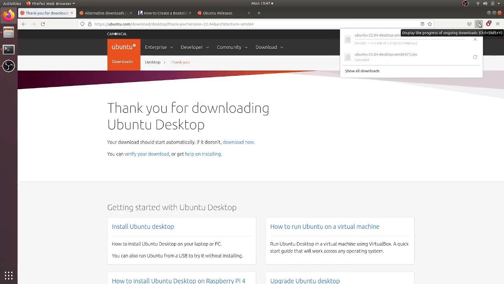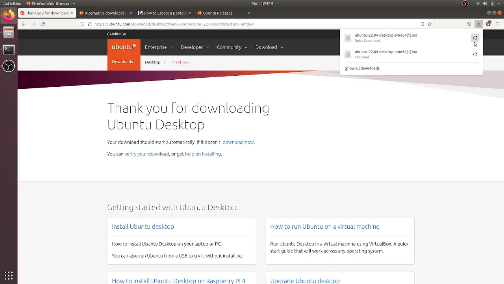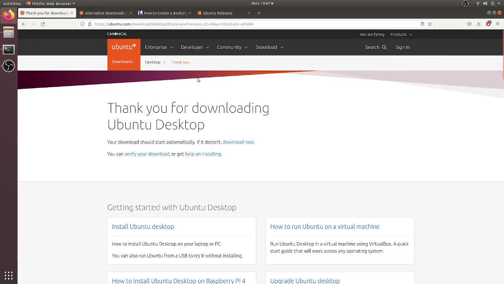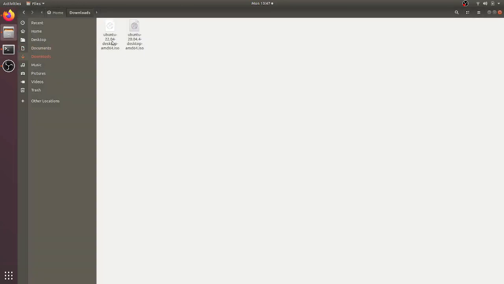To avoid the download, we have already downloaded it, so we'll just keep it here. We already have the ISO downloaded. As we can see here, we have this 22.04 image downloaded. We also have, for some other purpose, downloaded 20.04. So this is downloaded here.